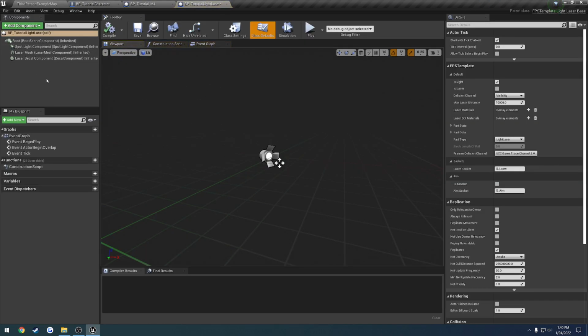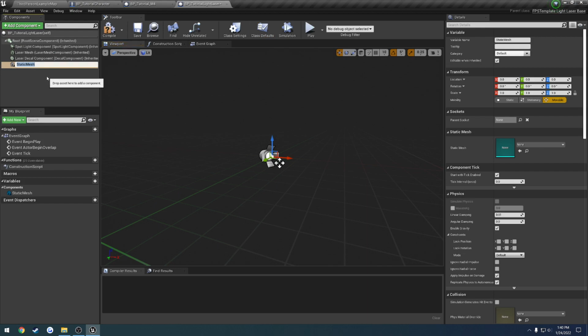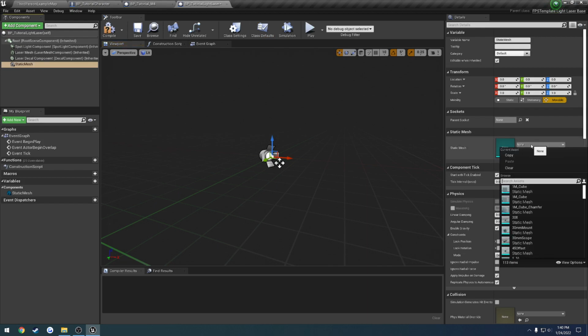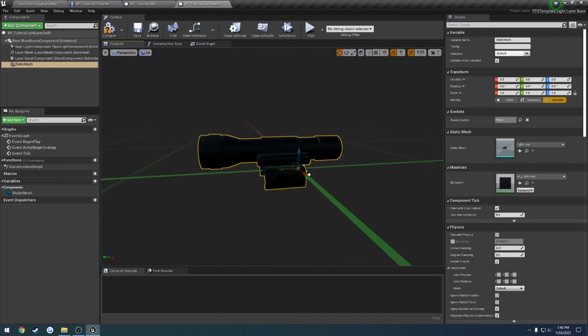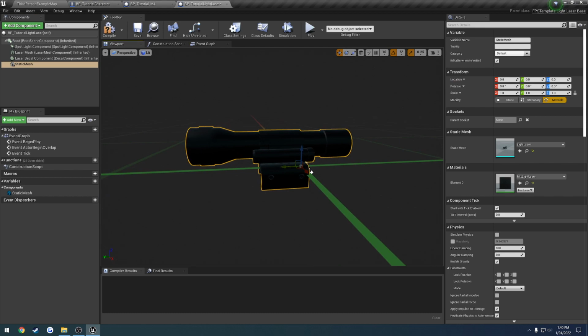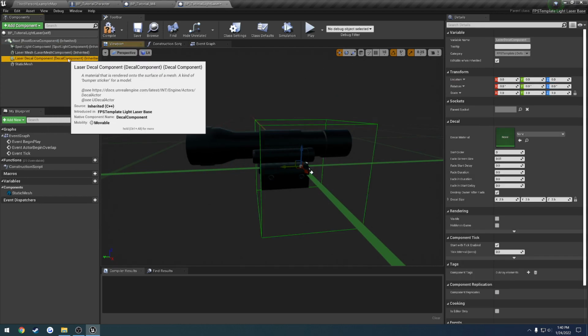You can see it already has by default quite a few components, and we just have to add one more. That's going to be our static mesh for the light laser. So let's give it the mesh of light laser. And continue. So we have that set up. Now here we have the spotlight component, the laser mesh, and the laser decal.